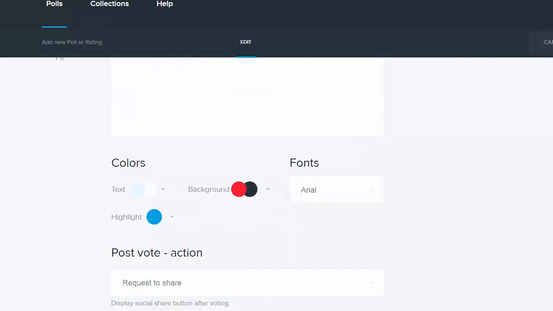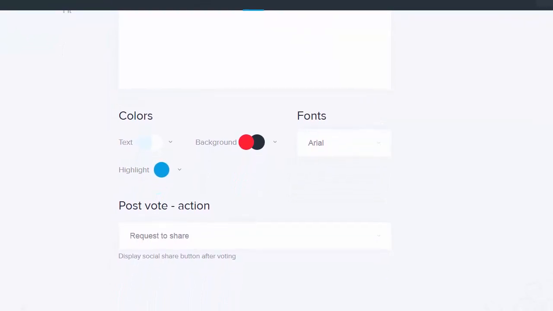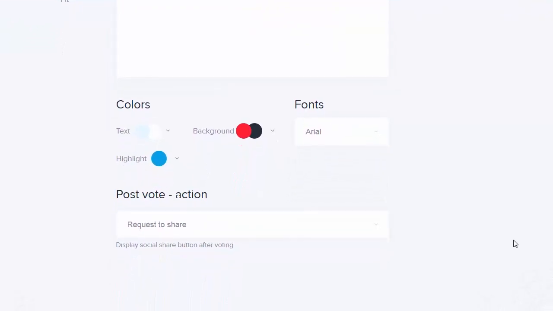And once they take the polling, once they poll or rate whatever you're trying to rate them for, you can do a number of things. You can have them request a share, so we're going to Facebook and what have you. You can have them redirect to a URL. It could be an affiliate link or what have you.